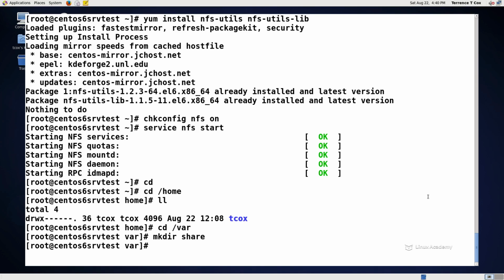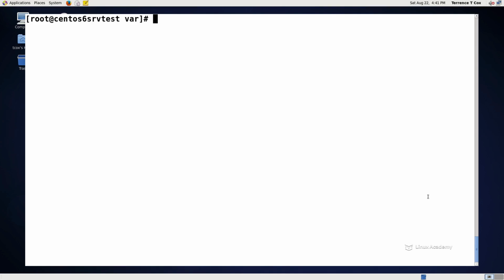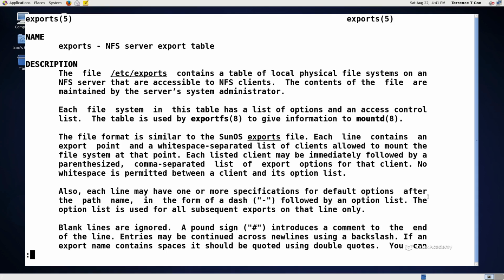So at this point, we're going to do a chmod 755 on the share file system. Now when we mount our file system on the client, we'll take a look at what those file system permissions look like, but the permissions for being able to mount it are handled by a file called /etc/exports. Now, we'll clear our screen here. If we take a look at what the exports file looks like, because it's a server export table, there is a man page for it.